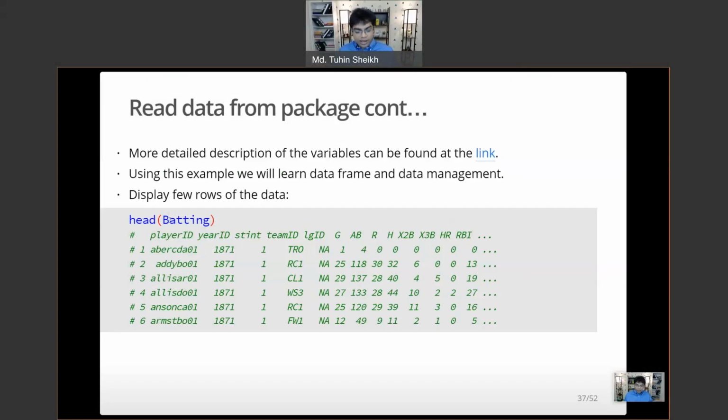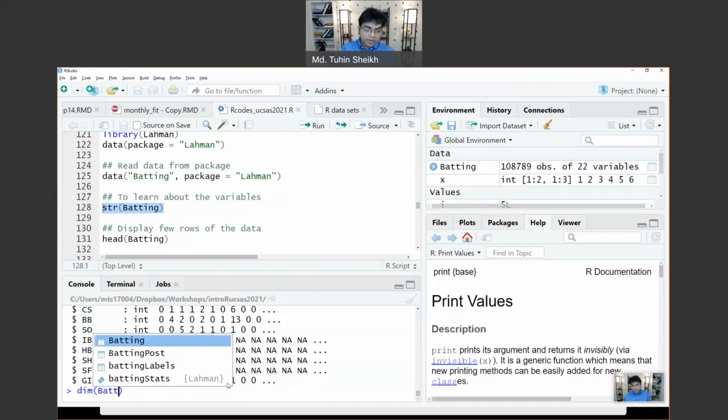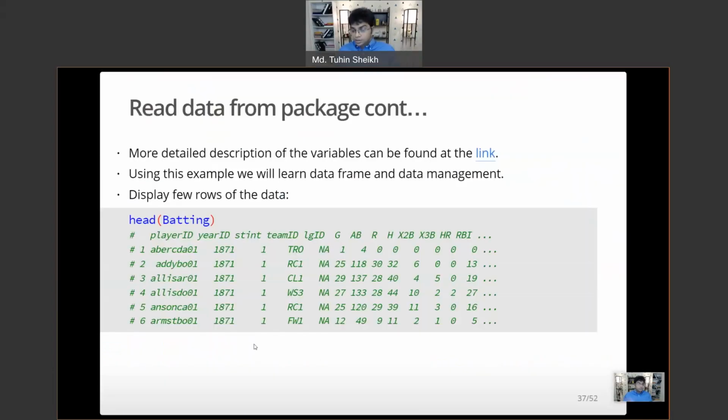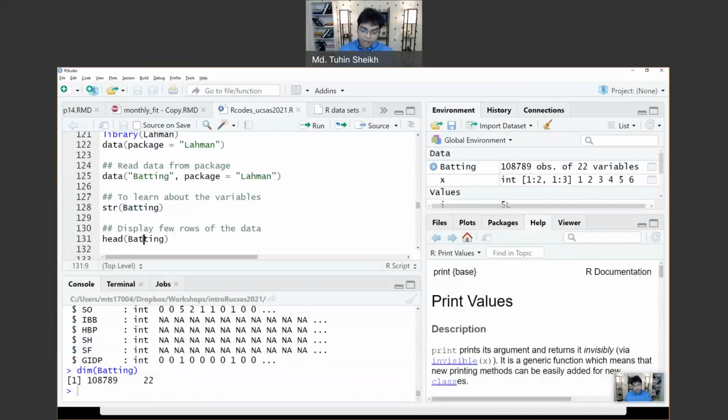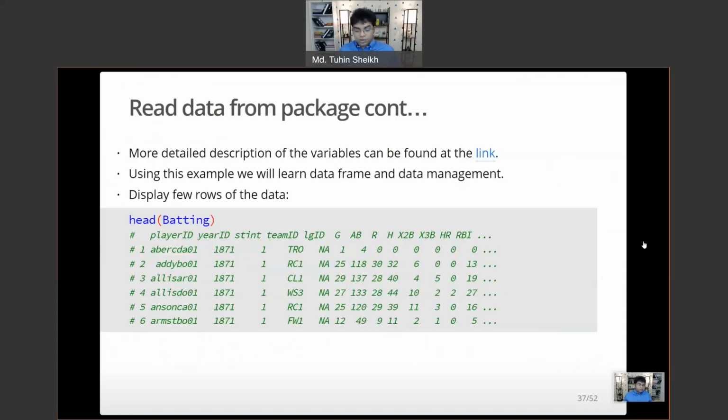Actually, you can also see the dimension. If you type dim and then bedding, it will show you that we have more than 108,000 rows in this data. It's really big. But if you type head, head will help you. Okay, give me only 6 rows. I just want to see only a chunk of the data, not the whole data.